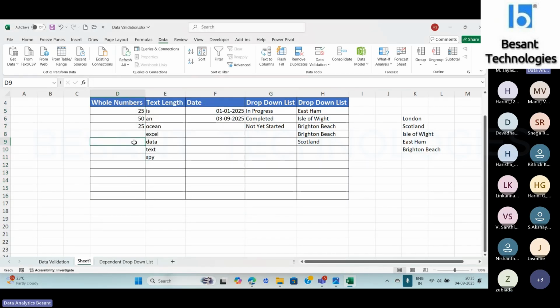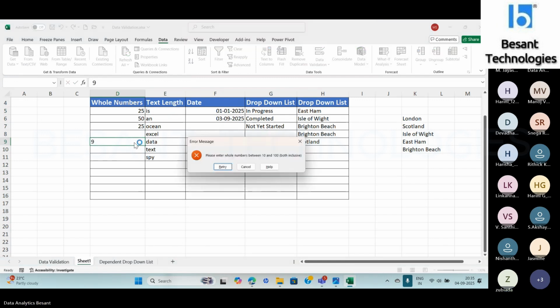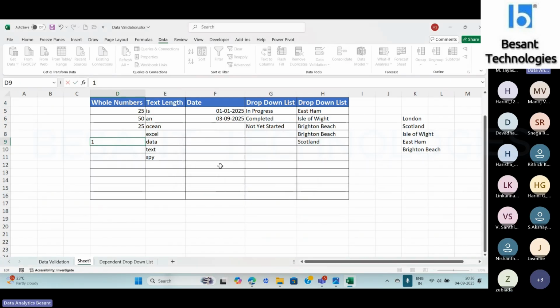Okay, now if I come and just mention, say, suppose I give 9, please enter whole numbers between 10 and 100, both inclusive. Is this better? Yes, ma'am. If I go for a retry, at least I'll know what the valid values are. Okay. This is one error style, which is stop. That's default.